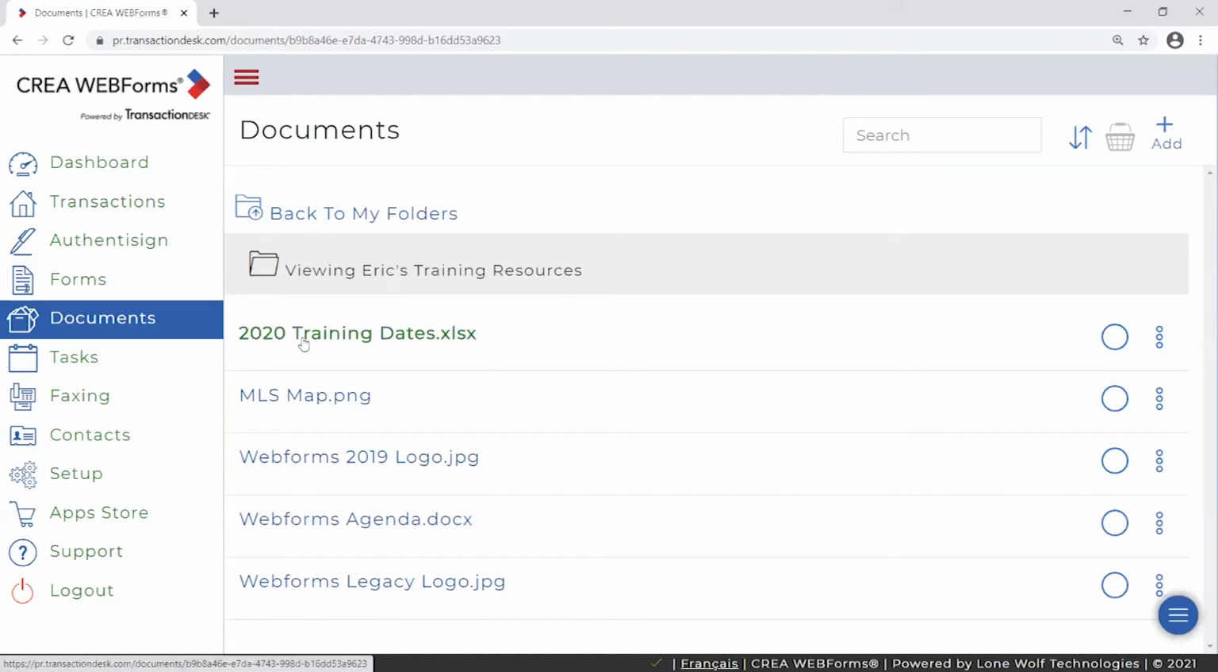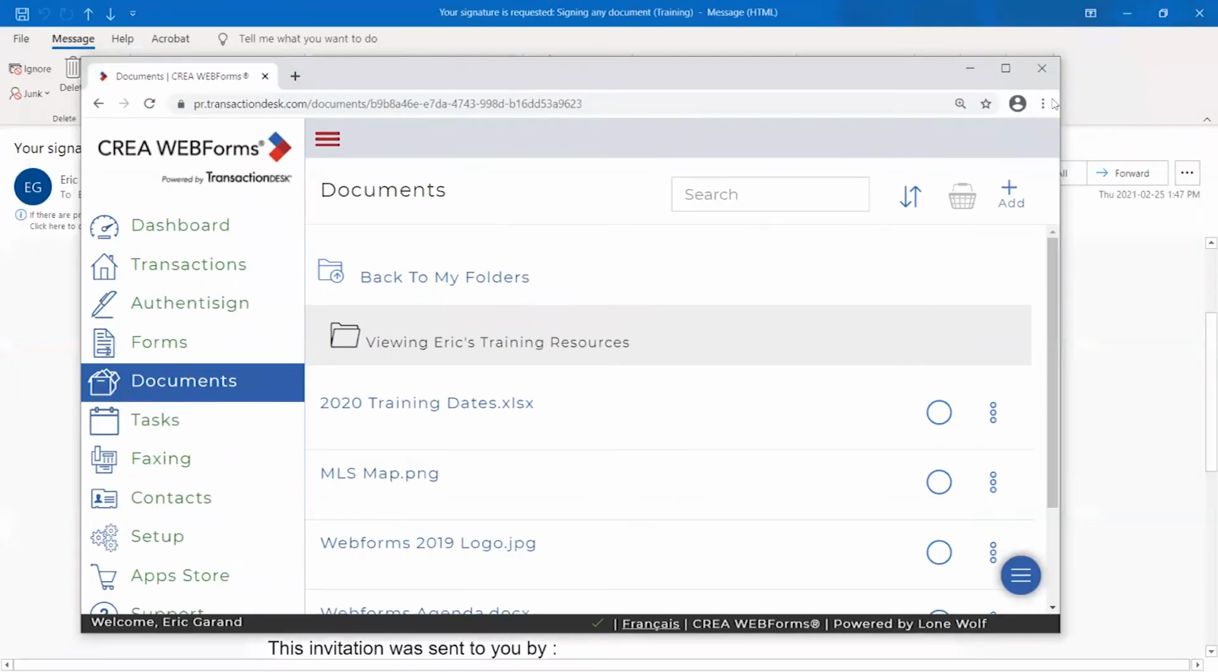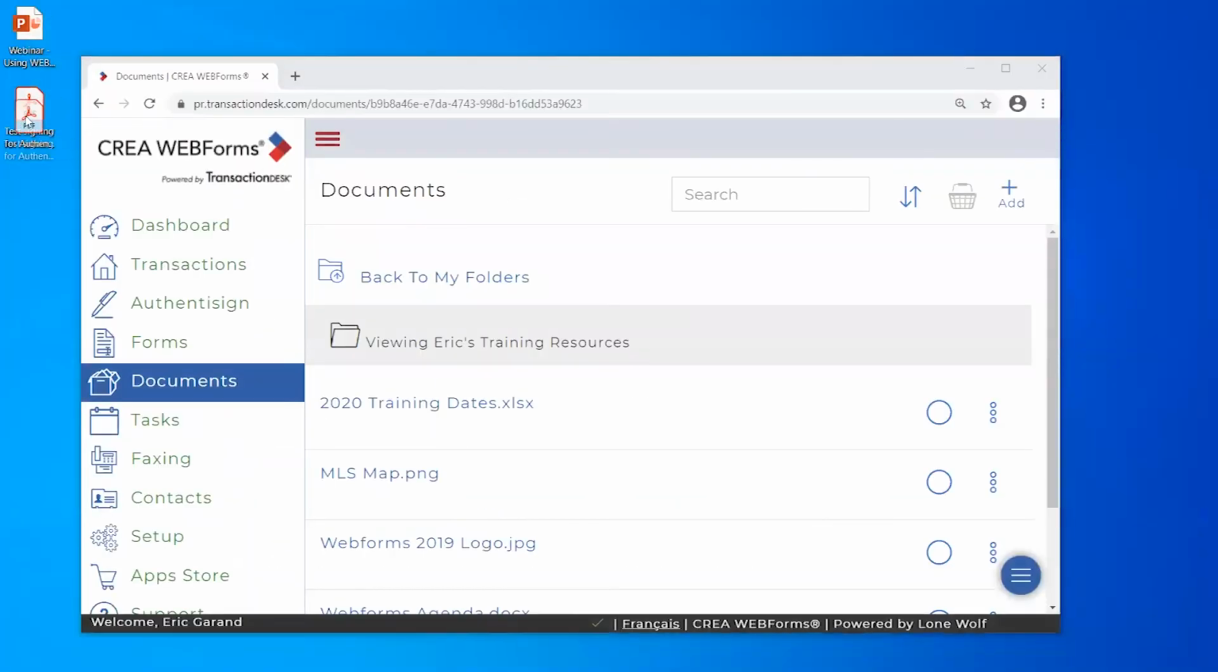Notice some of the file types. I have 2020 training dates, which seems to be an Excel file. We have a couple image files like PNG and JPEG, as well as Word documents. It also accepts PDF. So I think what we're going to do, just for the sake of the training here, is go ahead and add this PDF, test signing for AuthentiSign. We'll add it here as a document.